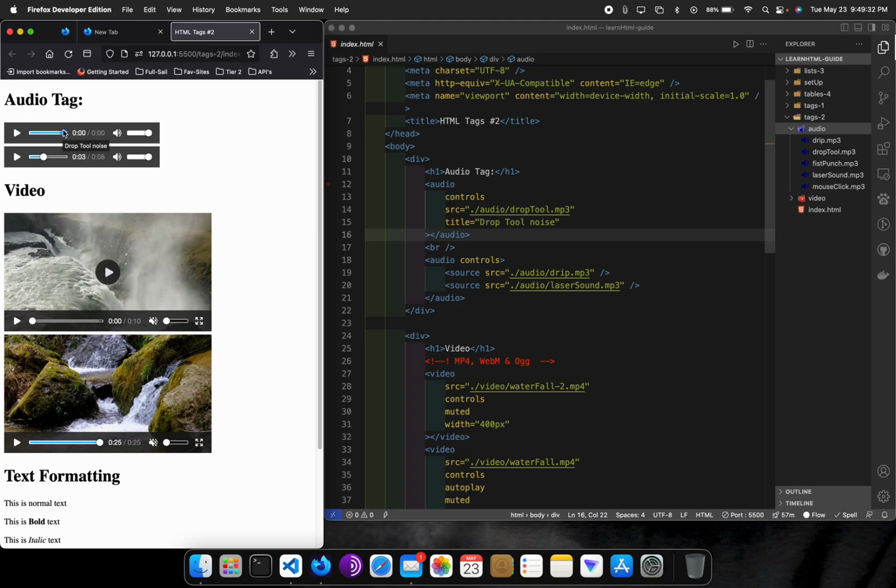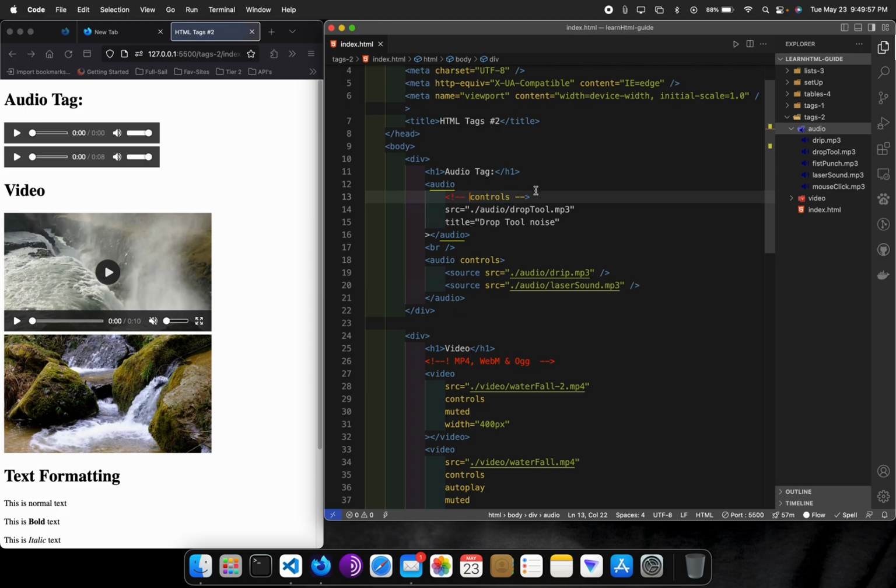See the little drop name, drop tool noise? And this one doesn't have the title attribute. You know how we got this nice little setup right here? This is all because of this one attribute, which is controls. Let's take that out. Let's block that out. Oh, that didn't work like that. Comment that out, so let's check it out completely.